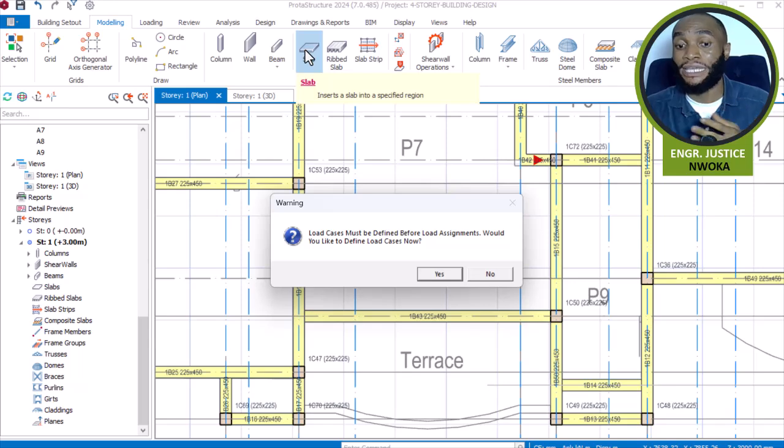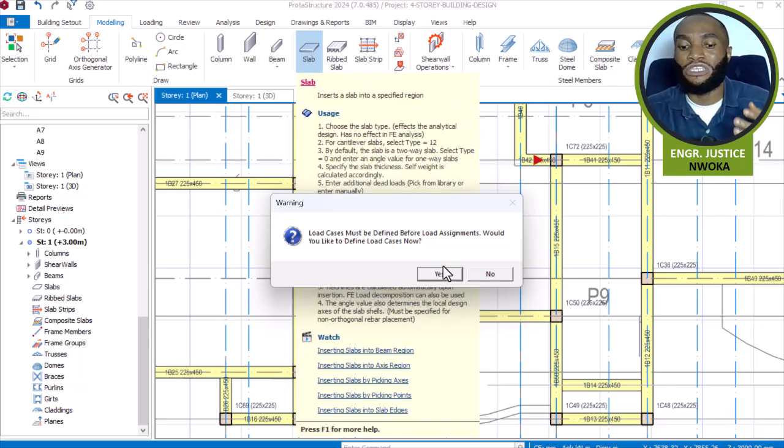For the normal slab, if I click on my slab icon here under modeling, the next thing it will do is to define my load cases, which is to apply load combinations, okay? Knowing that this building is a 4-story building, some parts are 5-story, we are going to apply a wind load. Wind load is applied once your building is up to 10 meters high.